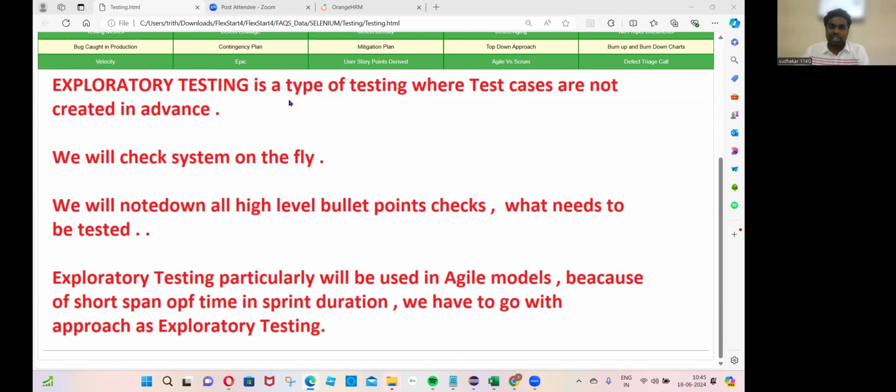So exploratory testing is a type of testing where test cases are not created in advance. We will check the system on the fly. Whenever the developers give the application URL, we don't have time because the functionality was changed on Thursday itself, and we don't have time to write detailed test scenarios and test cases. We directly test the functionality and check the system on the fly.